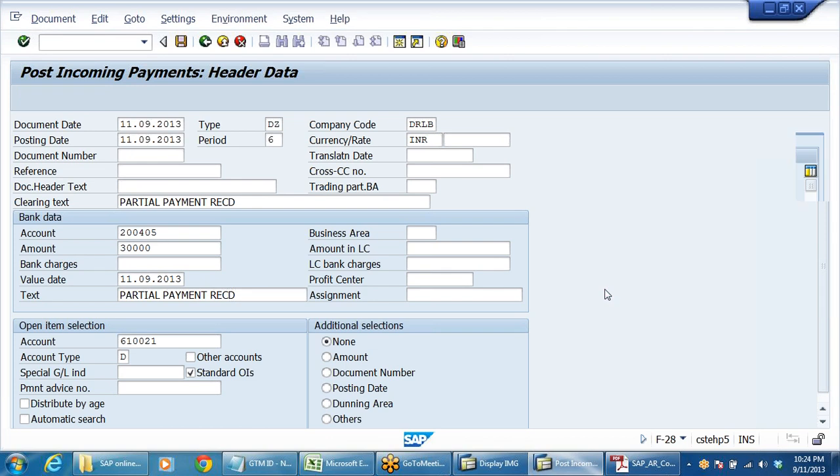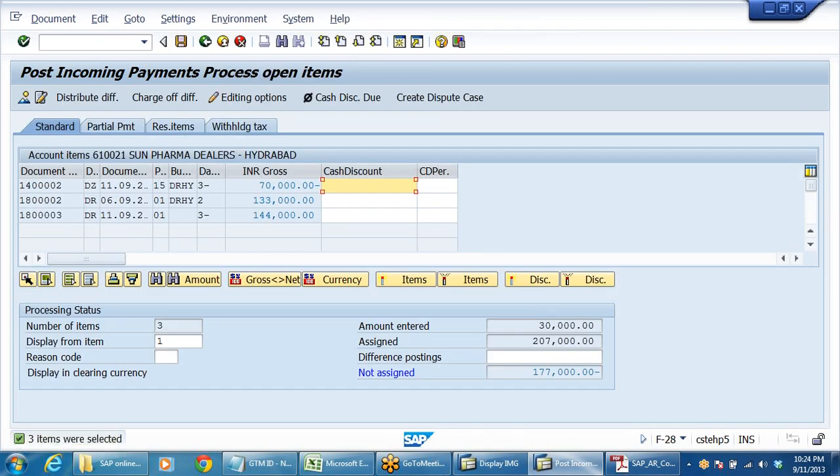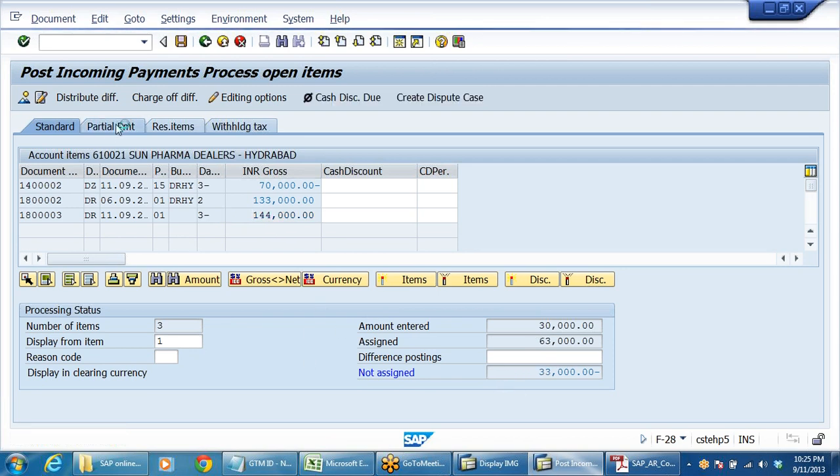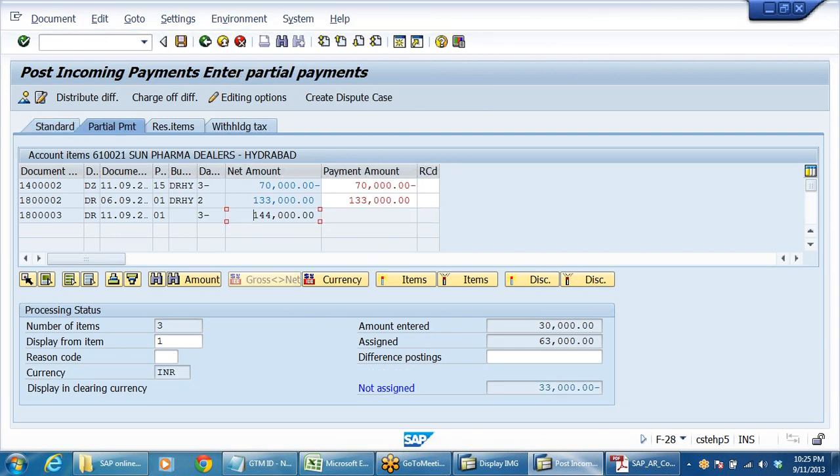Process open items. See now, the 1,33,000 invoice for which we have first received 70,000. Now we have received 30,000. Now one more invoice is also there. So in such a case what you do? You deactivate all other invoices. You deactivate this. Go to the partial payment tab. After that, even this you can deactivate because this is the payment received. This also should not be active. Deactivate.